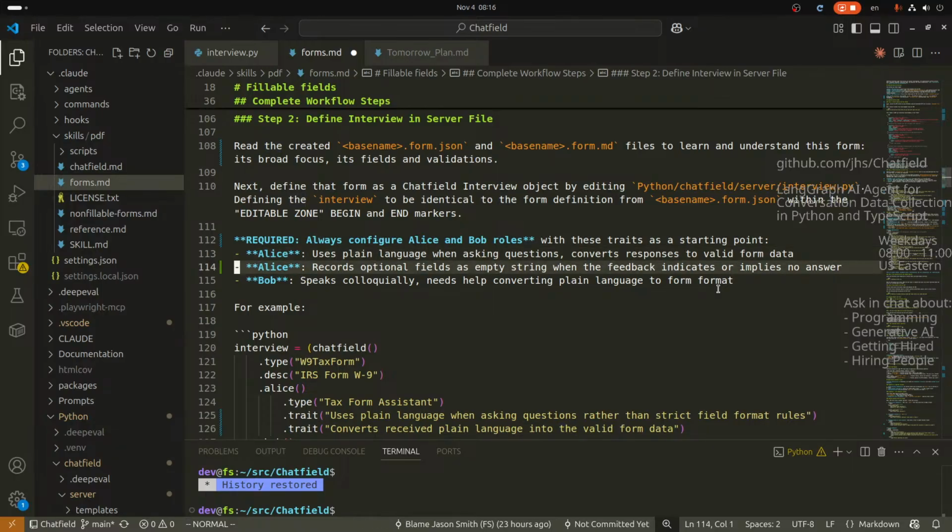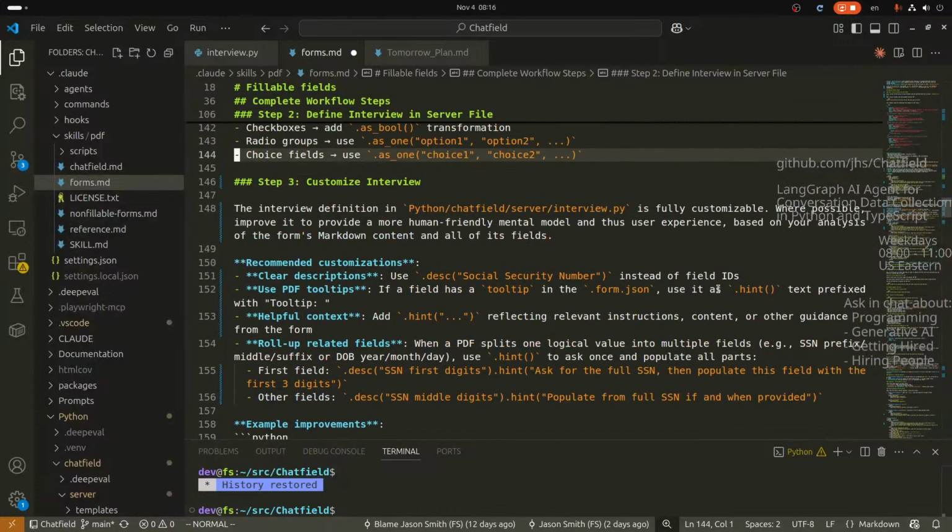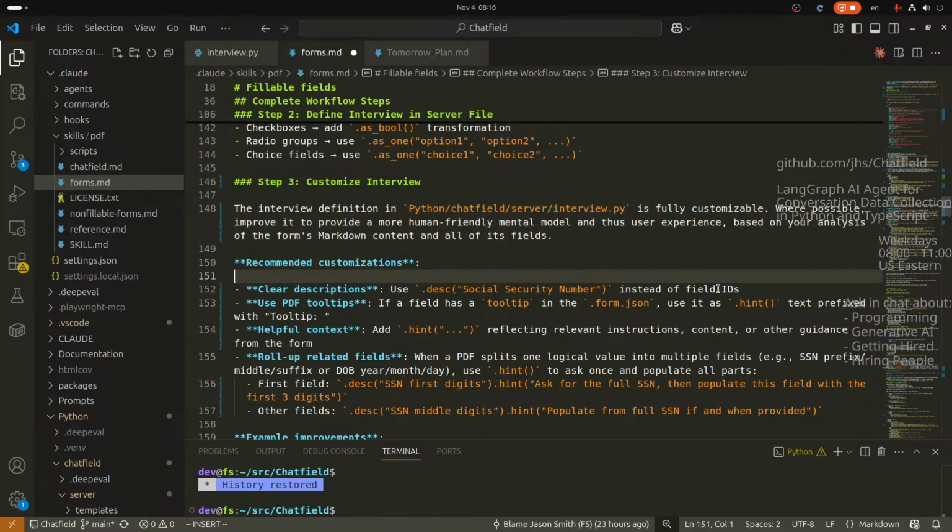I guess I'll leave that here. Okay, so then let's keep going. Where were we? Customize. Yeah, so we're customizing. So then a huge thing, where possible, improve it to provide more. Okay, recommended customizations. If the form includes usage instructions, let's see. If the form includes usage instructions, yes, right.